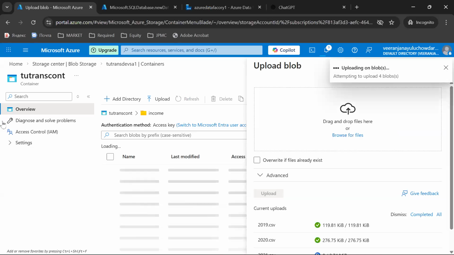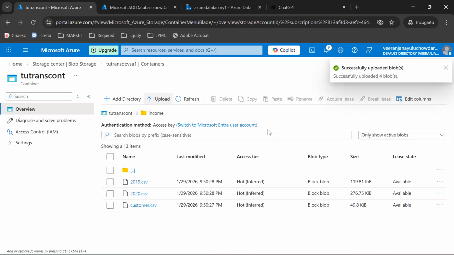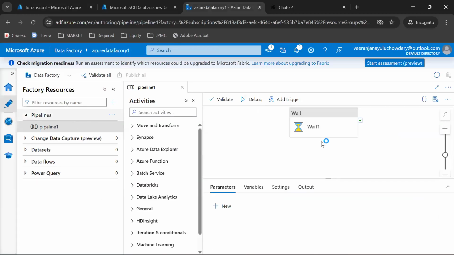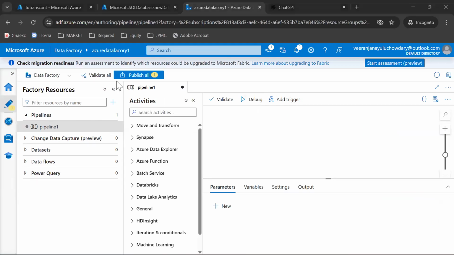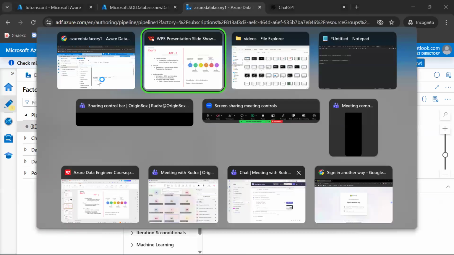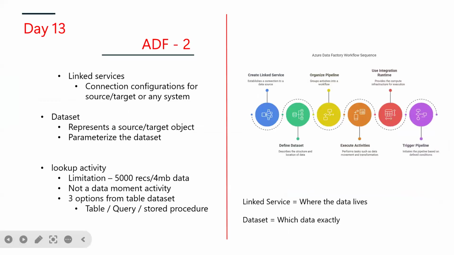Now, our intention is from this particular pipeline, I want to extract from that particular one to here. So that's our intention. Okay, so how to do that? Wait, let us do that. I told you one more thing, right? Linked service, yes, we made the connection from ADF to ADLS.